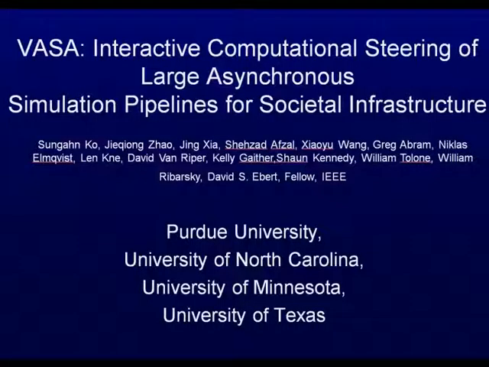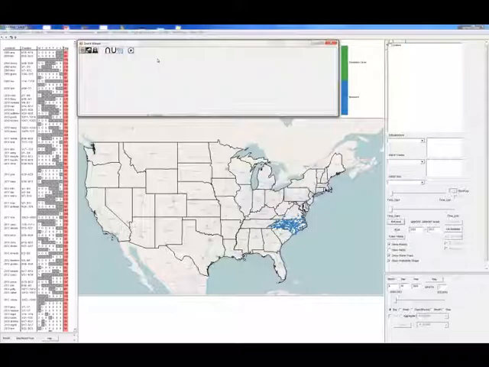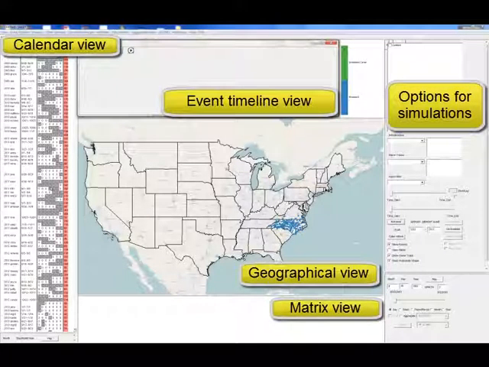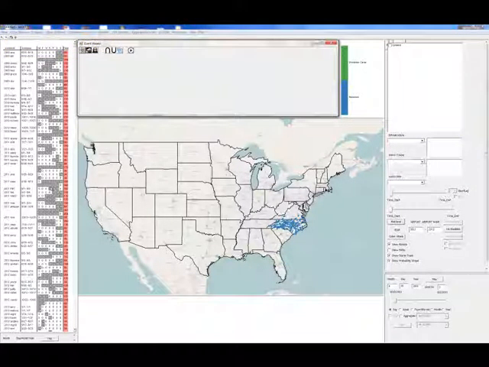In this video, we demonstrate our visual analytic tool, VASA, for interactive computational steering of large asynchronous simulation pipelines for societal infrastructure. Our VASA workbench consists of multiple coordinated views: a calendar view, an event view, a geographical view, and a pixel view.